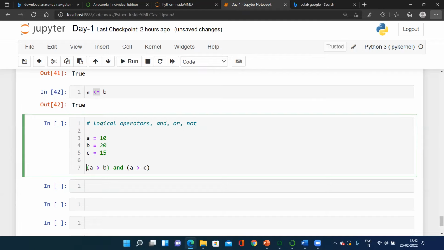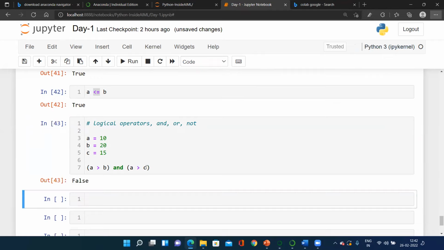Now here, what will be the output of this? What will be this condition, true or false? False. This will be false. What will be this condition? False. Now we are using this AND operator between them. So in that case, the final output will be False.